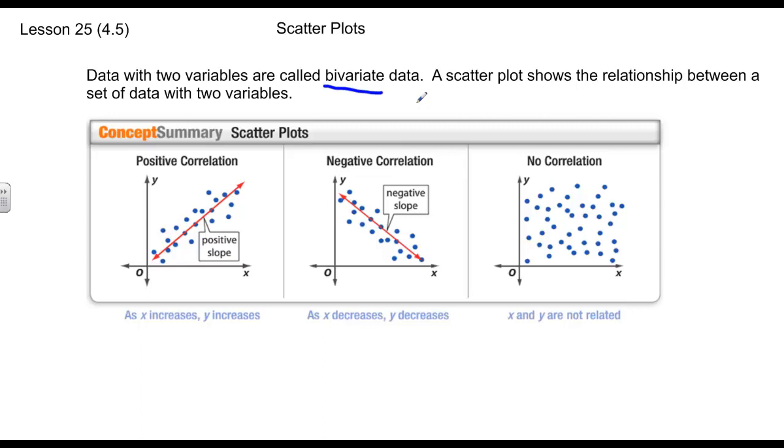Now, in each case I have here, I have a situation where these data points form a pattern. If the pattern rises as I go from left to right, we say that's a positive sloping set of data or a positive correlation. If the data falls as I go from left to right, then that data has a negative correlation. And if it's just scattered all over the place, we say this data has no correlation.